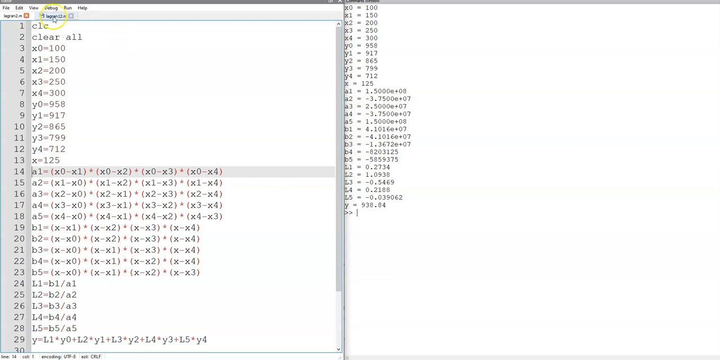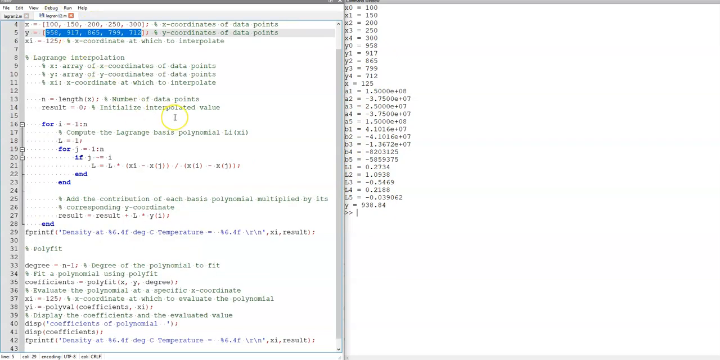Now I'm discussing the code. What will be the general code in MATLAB? Here the x data should be given: 100, 150, 200, 250, 300, and the y data is given. Now xi is 125, the x coordinate at which to interpolate. In the Lagrangian interpolation function, x is the array of x coordinates of the data points, y is the array of y coordinates of the data points, and xi is the x coordinate at which to interpolate. First we have to calculate the length of the data points, how many data points there are. So n is equal to length of x.